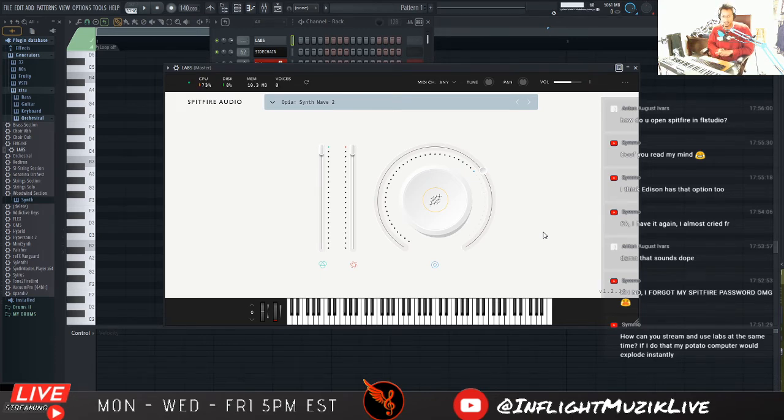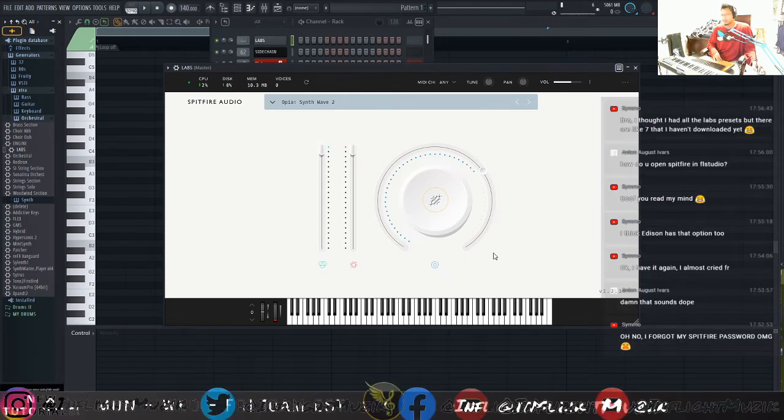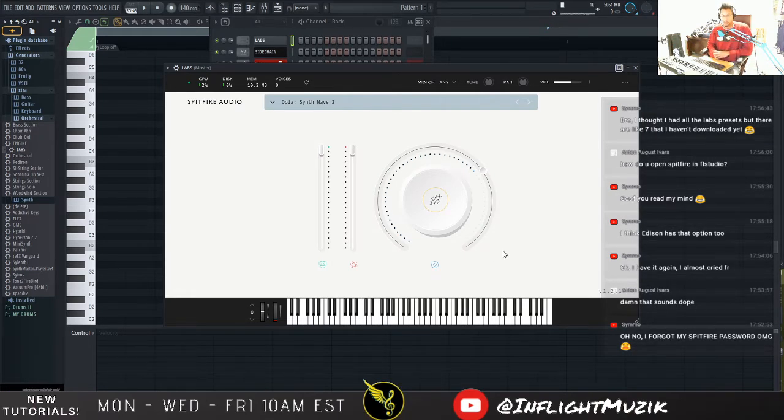Anton says, how do you open Spitfire in FL Studio? You open it just like you open any other plugin in FL Studio. And it won't be called Spitfire, it'll just be called Labs. So you see Labs right here. Just go to your plugin manager, wherever Spitfire saved to. So you got to pay attention to where you saved Spitfire to. And then do your plugin scan, and then you'll have Labs pop up.